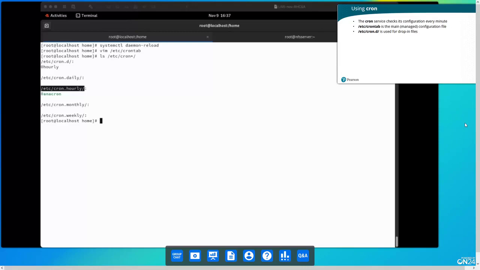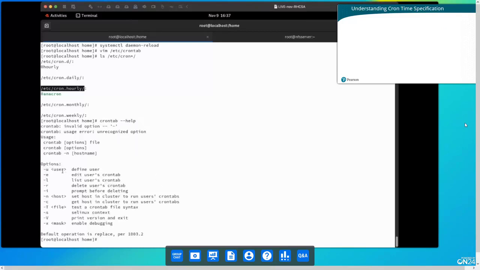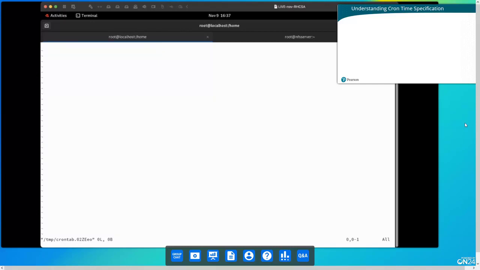What do we have on the slides? On the slides, yeah, user-specific jobs can be created using crontab -e. So how does that work? Crontab is the cron editor. Crontab -e is for edit and -u is for user. So let me use crontab -e -u Linda, and that will create a cron file for user Linda.